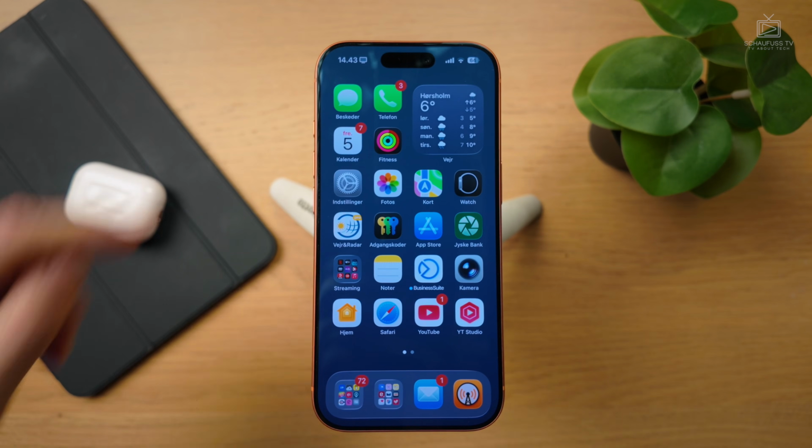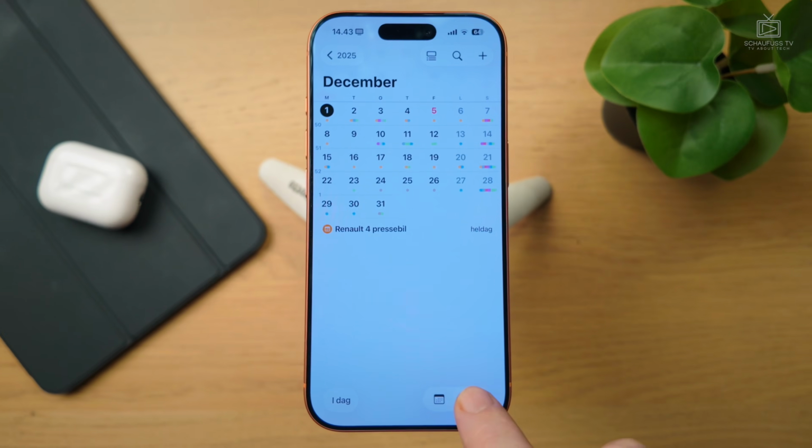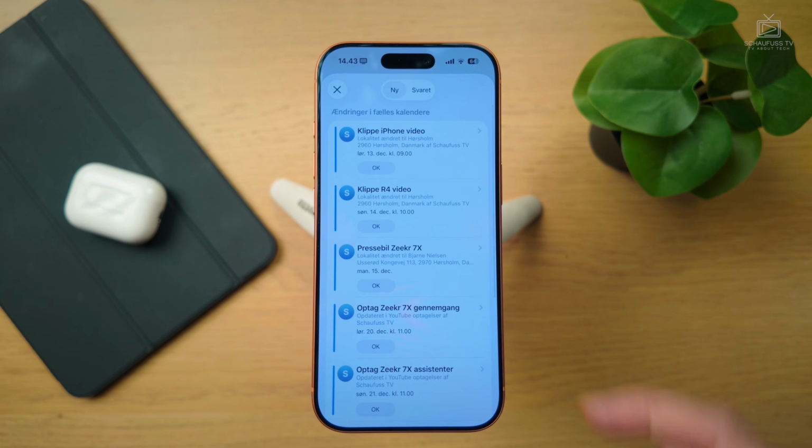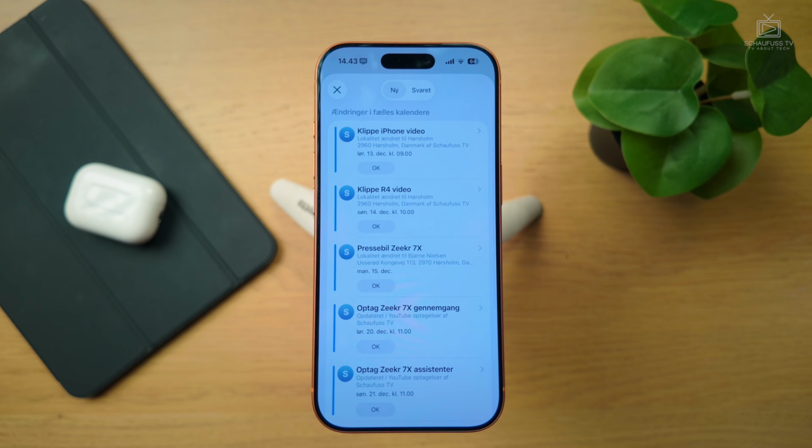If you go into your calendar and look in the bottom right corner, you'll see your inbox. And if you share your calendar with others, you've probably also experienced your inbox being filled with activities that others have created or made changes to, where you just have to tap OK to confirm that you've seen them. It's fine if there's only one or two, but if you have a long list, it can be really annoying to have to go through each one and tap OK over and over again.